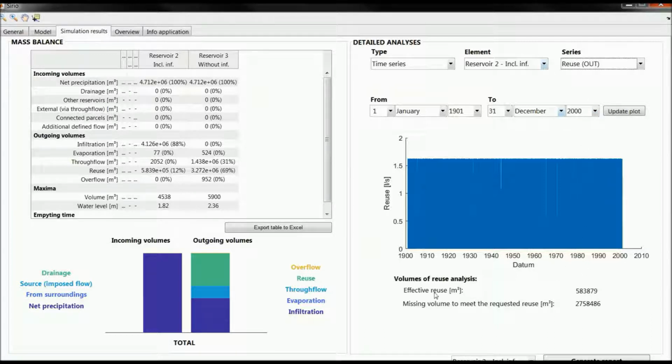So we see here that we can effectively reuse about 5,800 cubic meters per year if we would include infiltration. But if we would impede infiltration for reservoir 3, this rises to about 33,000 cubic meters per year. So using Sirio, you can easily optimize your rainwater design to promote water reuse, and you can also investigate the impact of allowing or impeding infiltration.